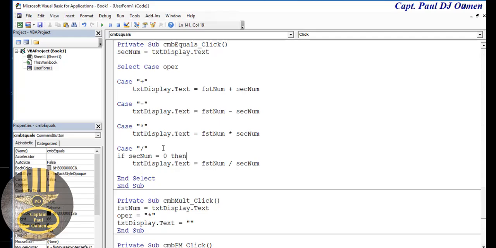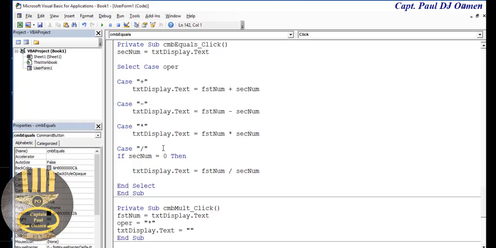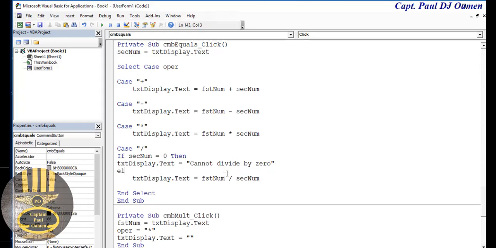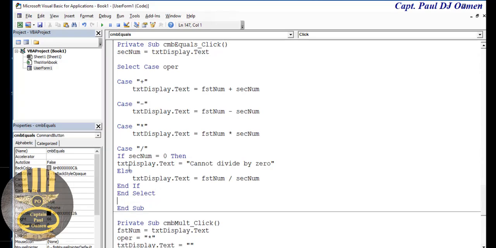We want the following to be displayed in the text box, so I'm going to say display the following on the text box itself equals, put that in a quote, "Cannot divide by 0." There, that's all there is to it. Else carry out the following calculation, and here we just need to end if. There we go. So that will take care of whatever problem you may have with division by 0.